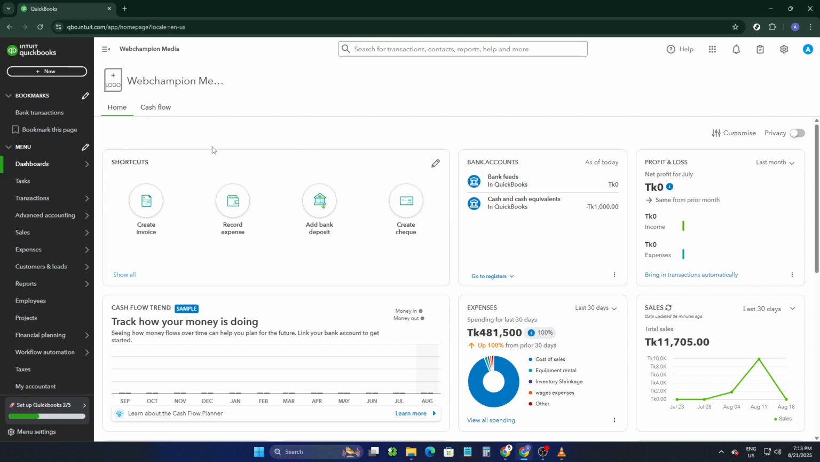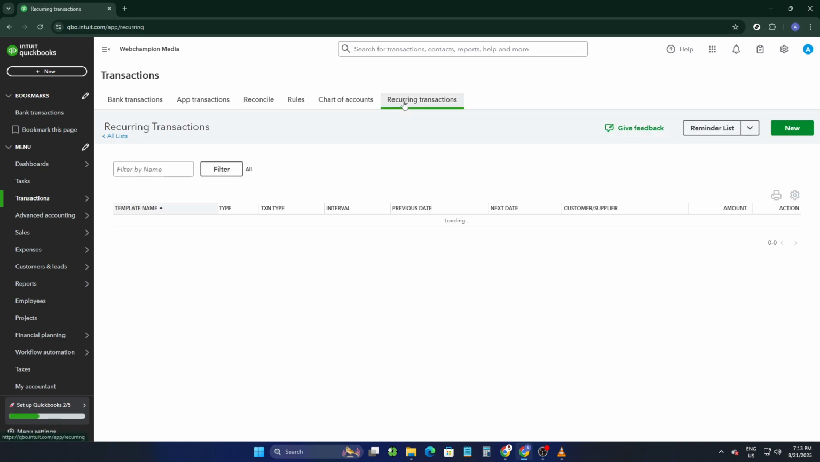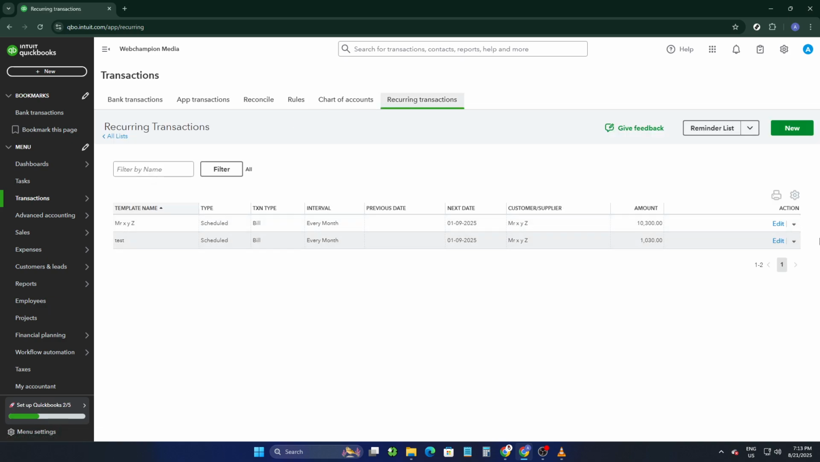Step 2, open the transaction. Once you locate it, click on the transaction to open it up. This will allow you to either edit or take further action.